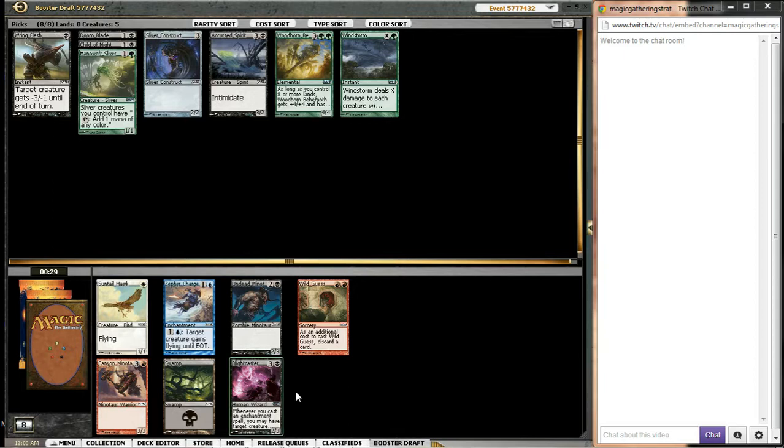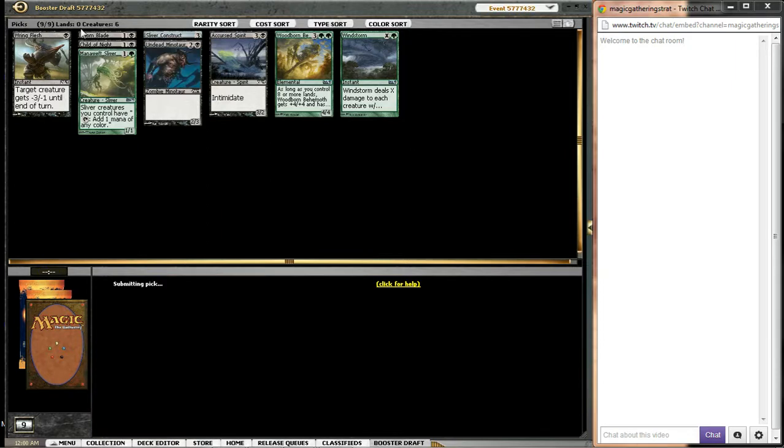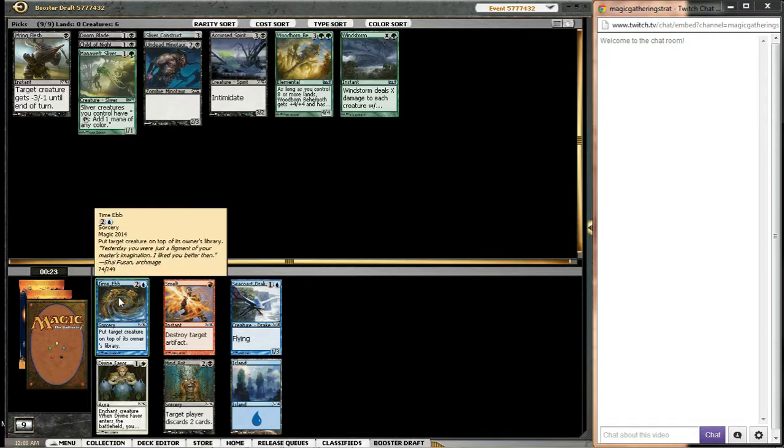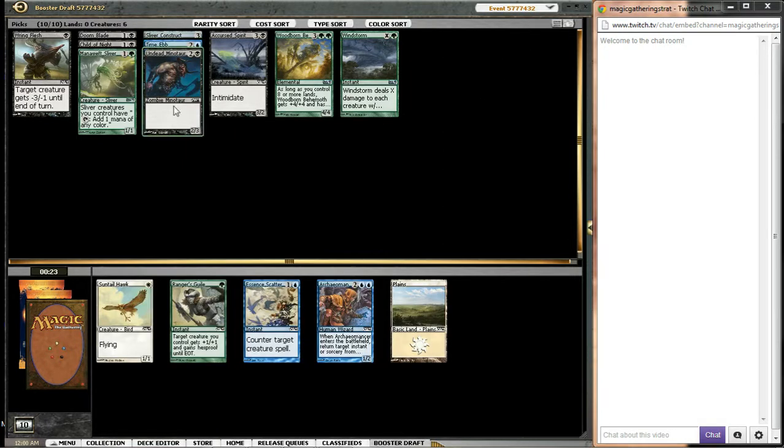So the Blightcaster made it back around. Don't really have a lot of enchantments. I'm thinking about just going with the Undead Minotaur. A solid 2/3 ground dude. Yeah, I think we'll go with the Undead Minotaur. I just hate draft the Time Ebb.